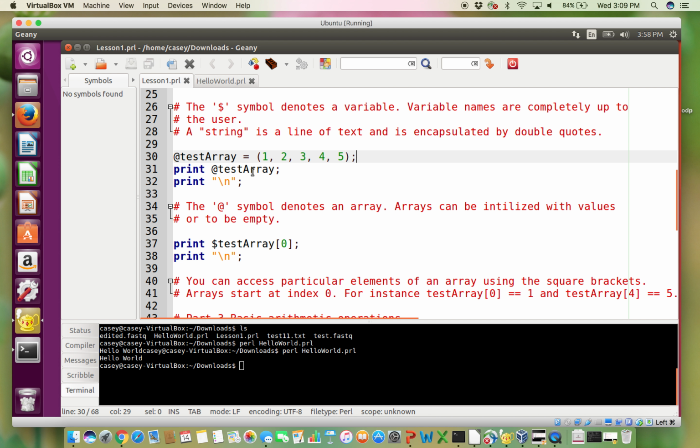So when I print this array out, it will print 1, 2, 3, 4, 5. So it will print the contents of the array. This is different than in some programming languages, where if I were to print an array like so, I would get a memory address. Perl is a little bit smarter, or more forgiving than those languages. And so it will, in fact, print out 1, 2, 3, 4, 5.